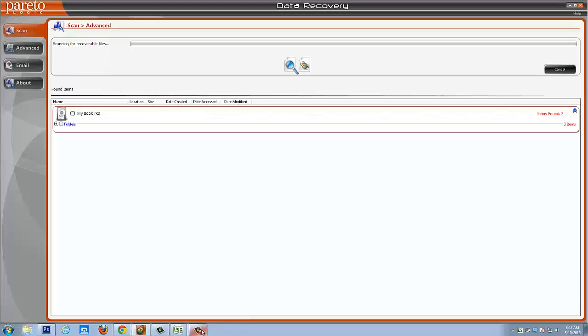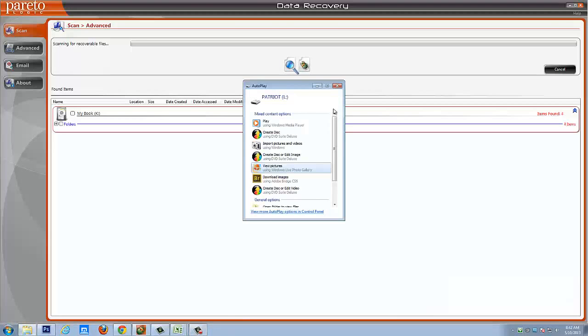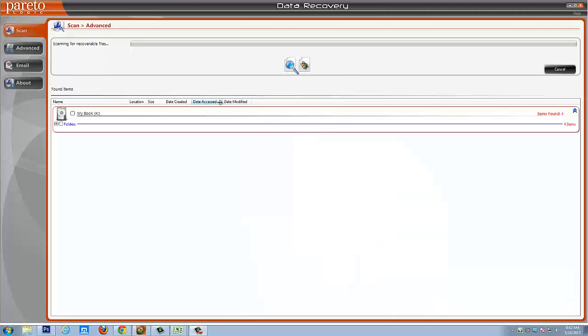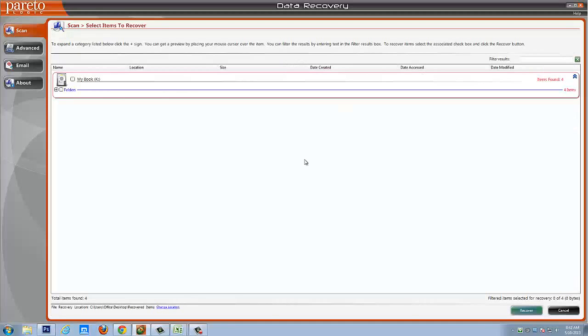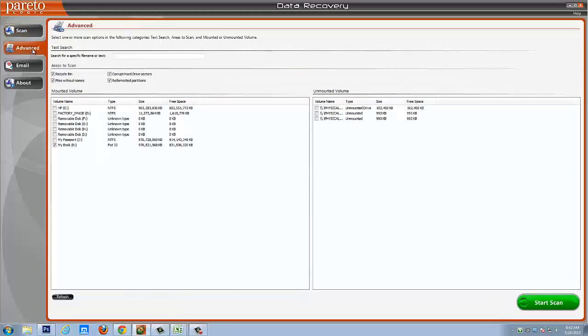Let me pause this video. Okay, so I've added my new drive to the computer. Let me cancel the scan, and we'll go back to Advanced and refresh. And you'll see now it has the Patriot drive listed here, and that is my flash drive, and let's do a scan of it.